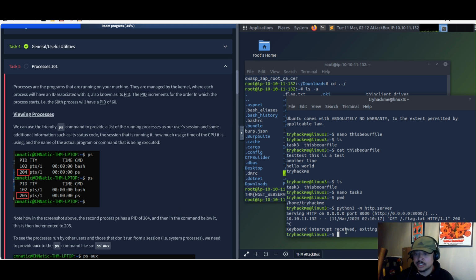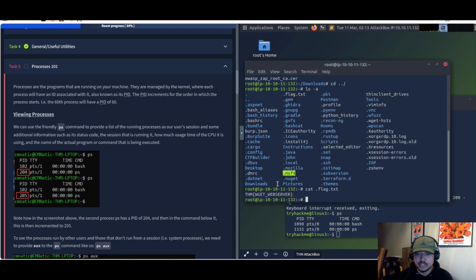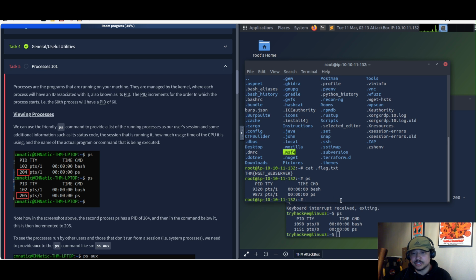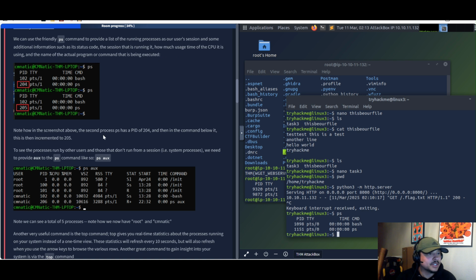If we just do ps, we have 2 PIDs on that one, and we have 2 on this as well. Their PIDs are different because of how long they've been running and everything else. So in the screenshot, the second process has a PID of 204, and then the command below it is 205.